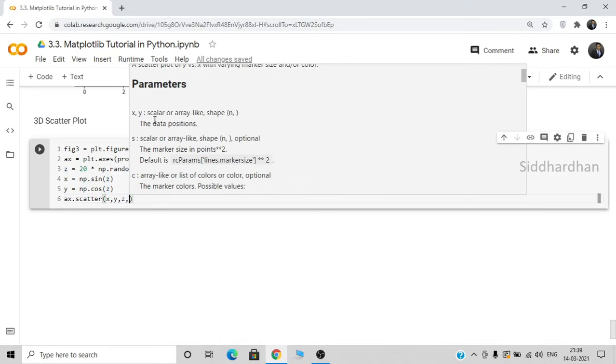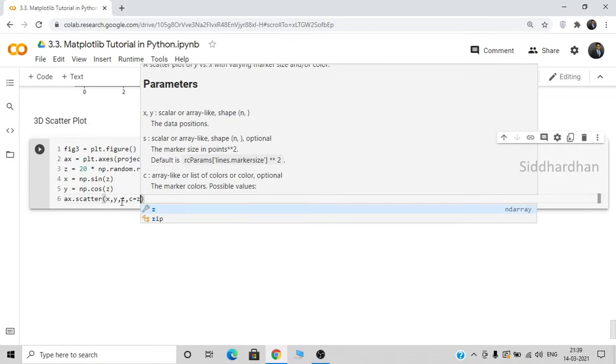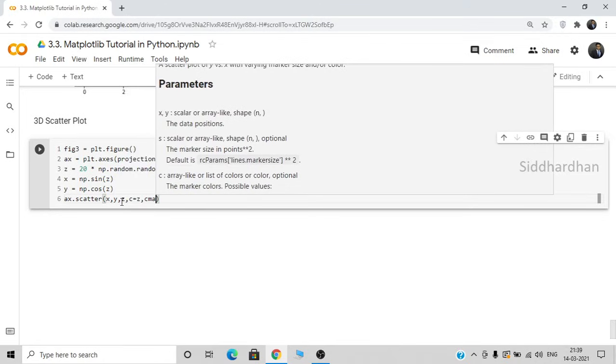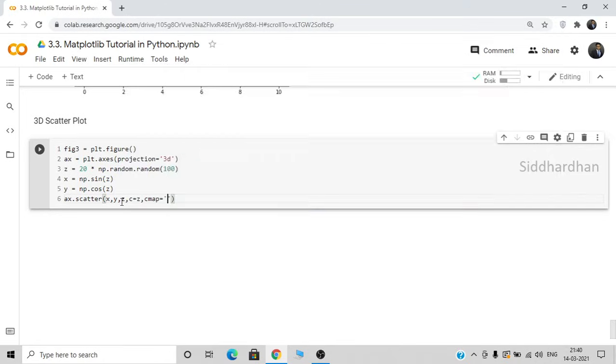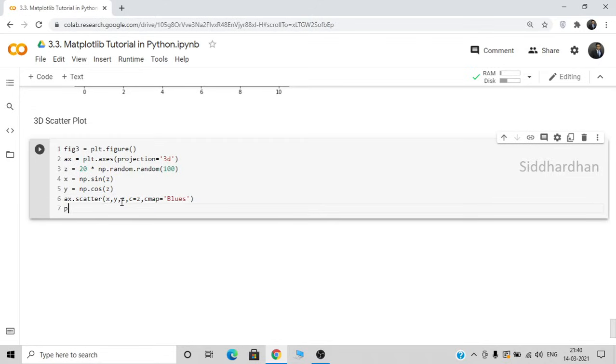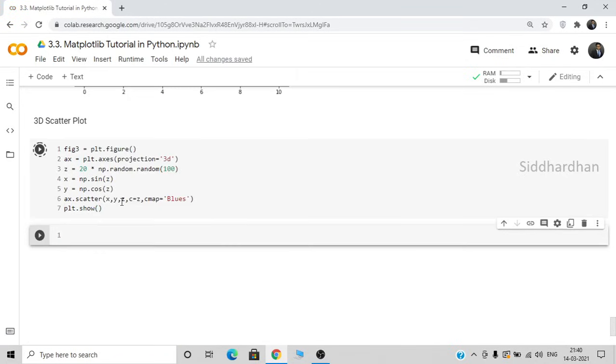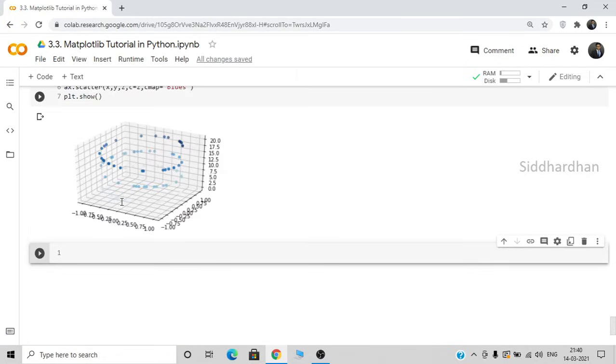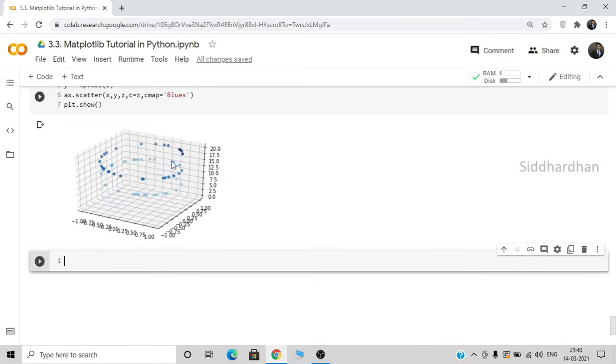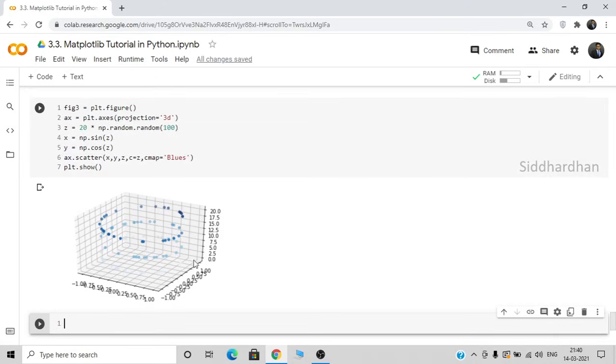Okay, so x, y, z. x is nothing but the x value, then the y value. As this is a 3D plot, we are using three axes: x, y, and z. Then c, I'll mention z, and cmap. I want the color map to be blue, so it will give us a plot in blue shade. You need to mention Blues, and let's put plt dot show. Okay, so let's run this. This will give us a 3D scatter plot. As you can see here, we got a spiral kind of scatter plot in a 3D projection. So this is how you can create 3D plots.